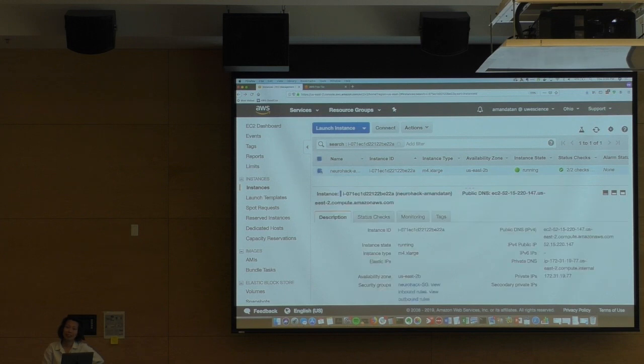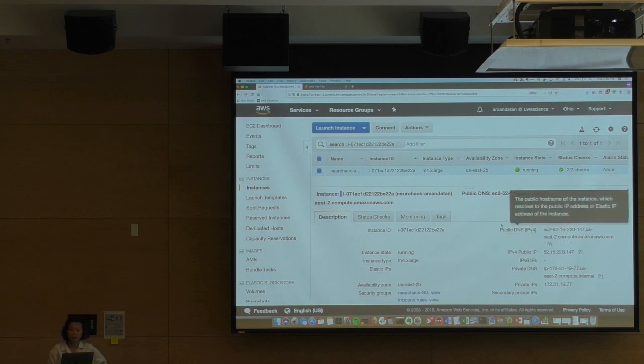So I am seeing the description field, but among the entities there, public DNS is not one of them. There's a couple of reasons why that might happen. One is that when you were launching the instance, perhaps there was an auto-assign public IP. So we wanted to enable that. If you didn't enable that, this value would be empty. So maybe walking through the steps again.